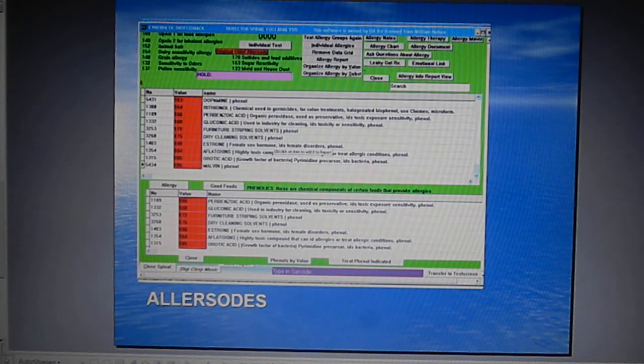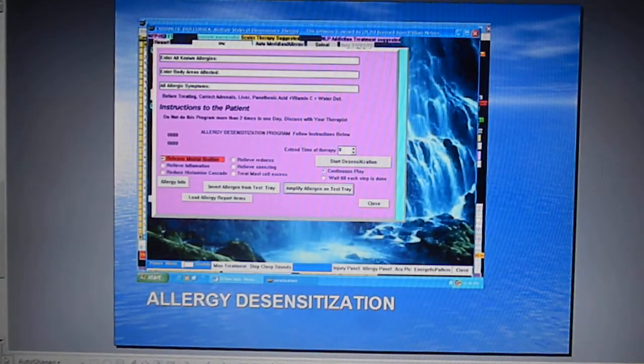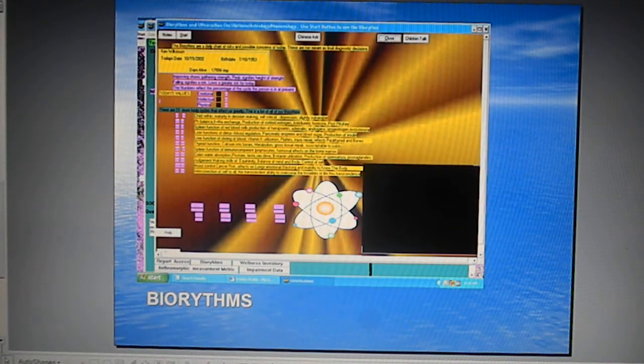And here we have the Allersode page, which is the page that tells us all about your allergies. And here we have the allergy desensitization page, so we can help to desensitize allergies as well. A lot of allergies are connected to emotional traumas that have happened earlier in your life, and so it's always good to review any emotional traumas when you first experienced the allergy and to help to try and resolve that. And so here we have the biorhythm page, and this is one of the first pages that comes up. So if we find that you have a high or a low energy cycle in your biorhythms, we can neutralize those as we go forward with the program.